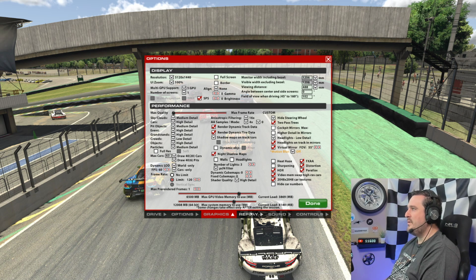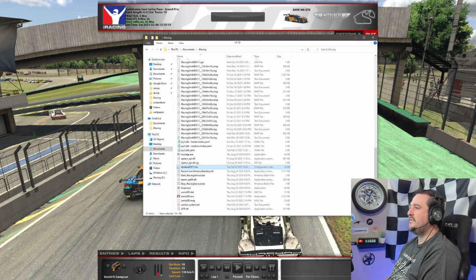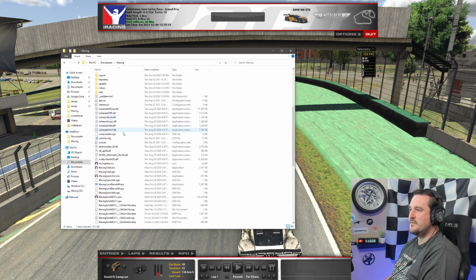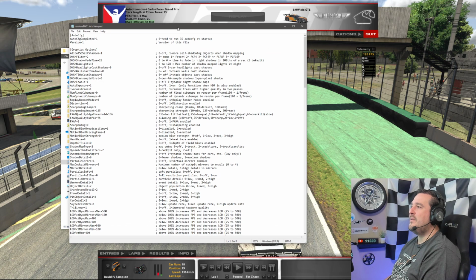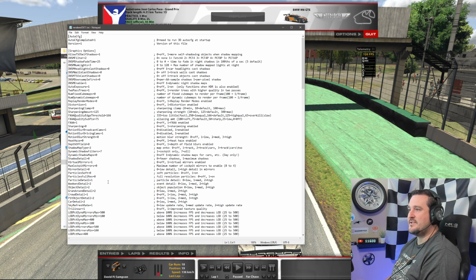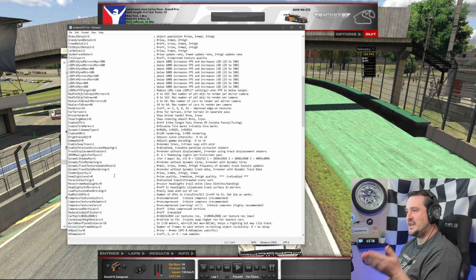Okay, so now some more less known tips for improving photos. If we head over to the render DX11 file. Now, I want to make this clear. Please only change this setting for taking photos. Once you've taken the photos, change it back because you're going to affect your racing.